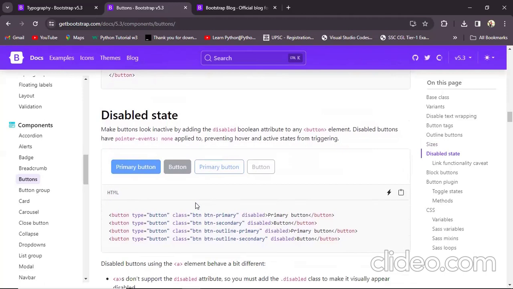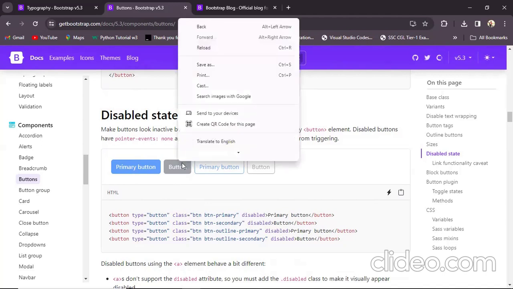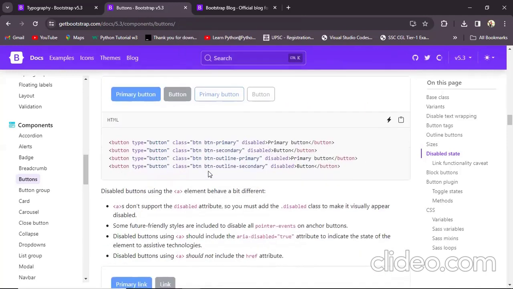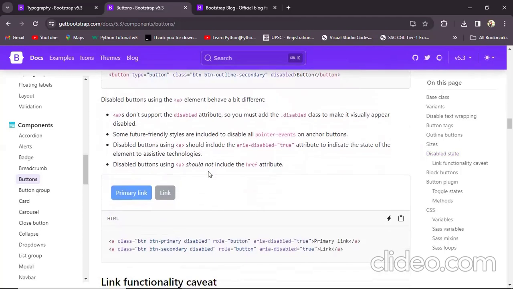And these are the disabled states. At the initial state these buttons will be in the disabled state. When the pointer is clicked on these buttons, it gets into the active state. So these are the disabled buttons that are being used.